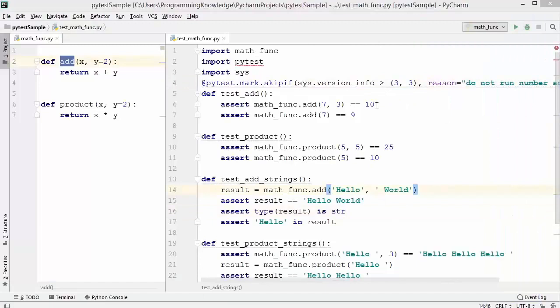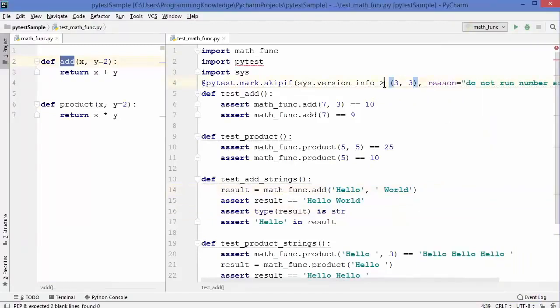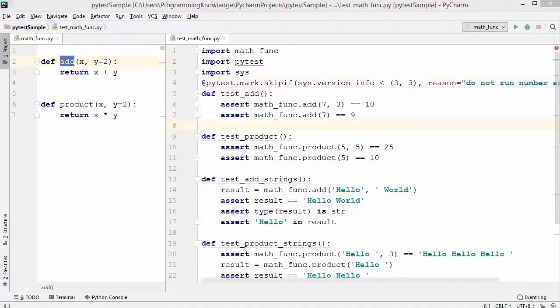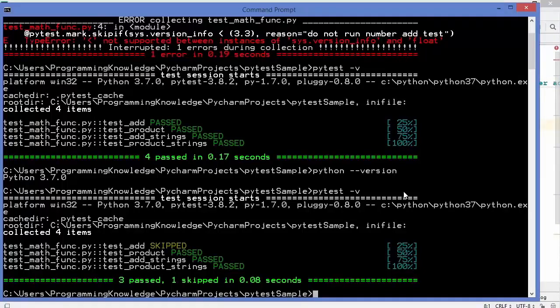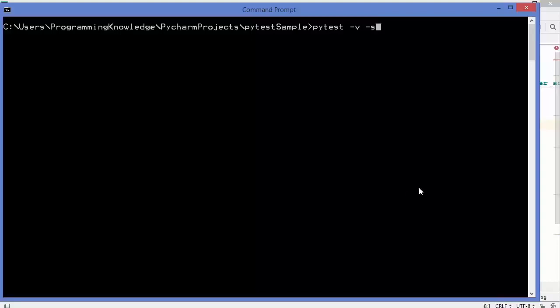Now the next option I want to show here is the -s option. So let me just make this condition like this, so this test will not be skipped, and the next option we are going to see is the -s option. So let me clear the terminal and let's see which option I'm talking about, which is -s, and this option you can use to print any output which you want to print using, let's say, the print function.